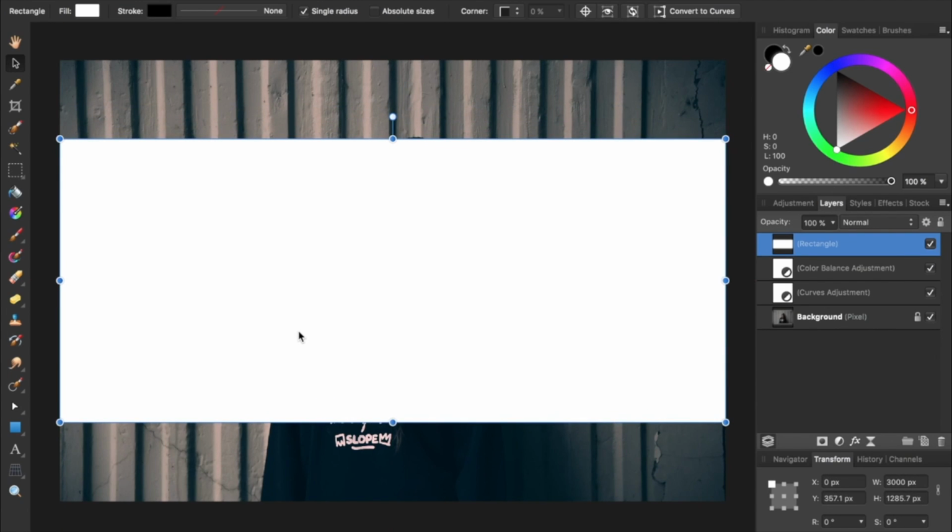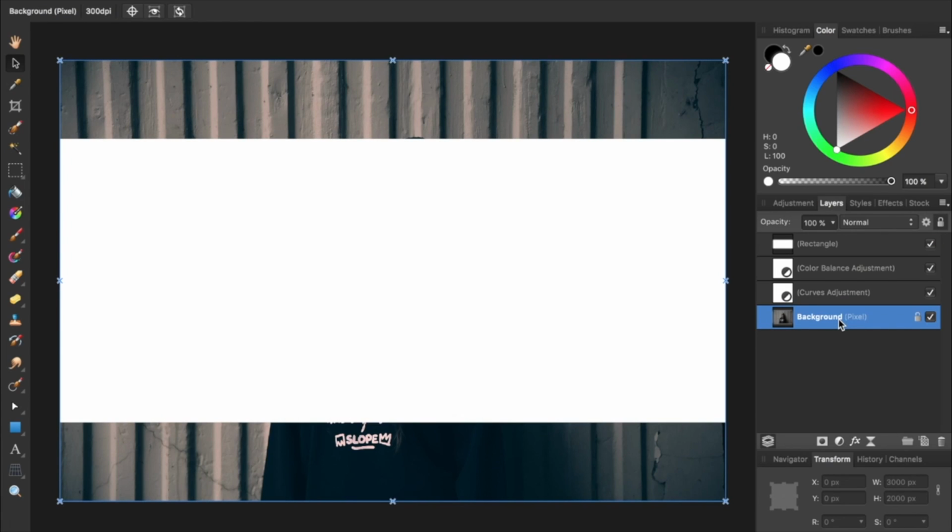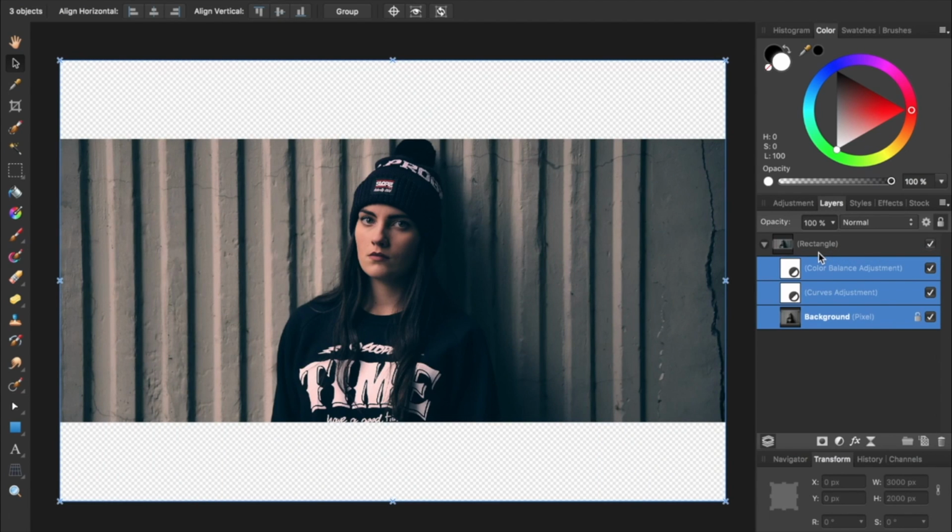Now I'm going to select our photo in the Layers panel. And while holding down Shift, I'll also select all of our adjustments. Now we're going to make all of these layers a child layer of the rectangle. To do this, we're going to click and drag all of these layers down and to the right of the rectangle. Now all of these layers will only be visible where the rectangle is visible.